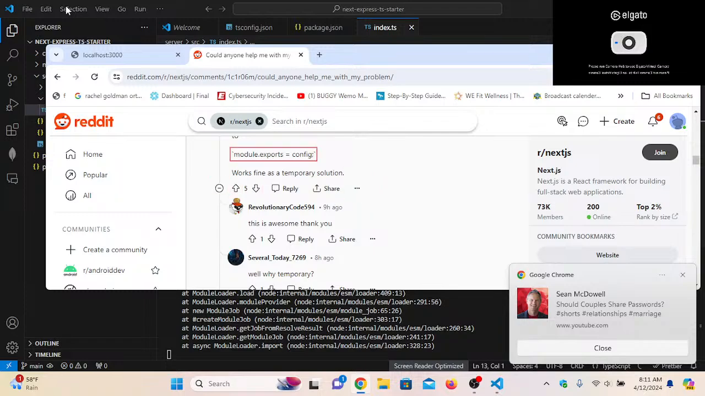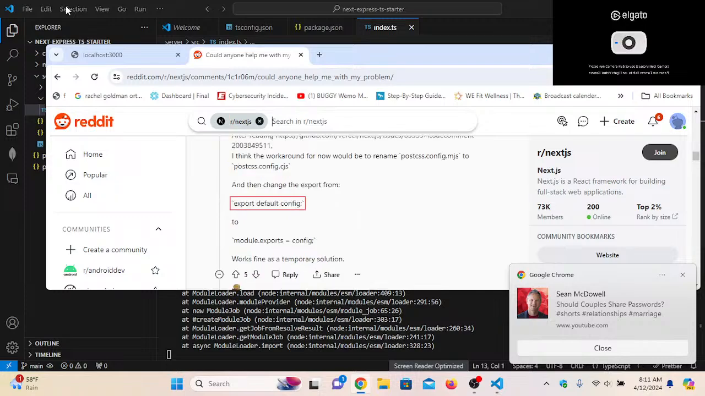Module.exports equal to export default config. And then change the export from. I think the workaround for now would be to rename postcss.config.mjs to postcss.config.cjs.